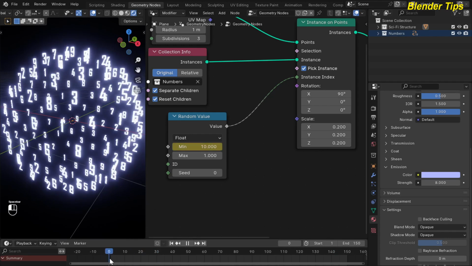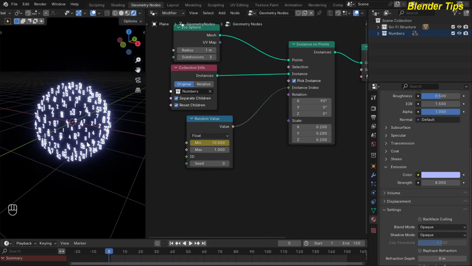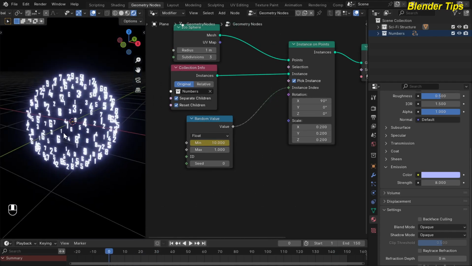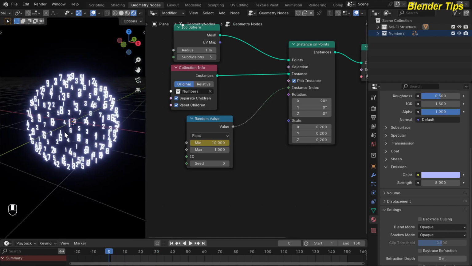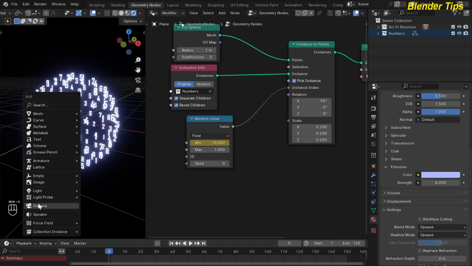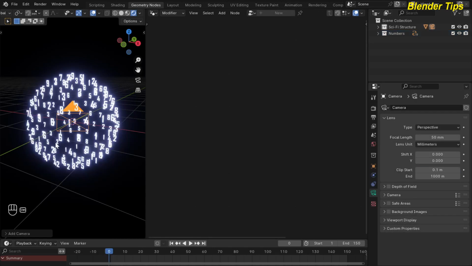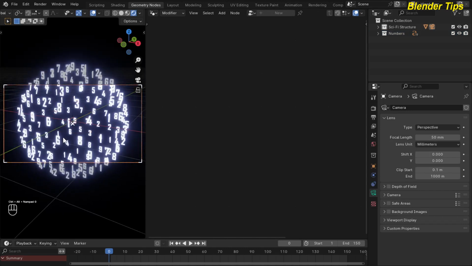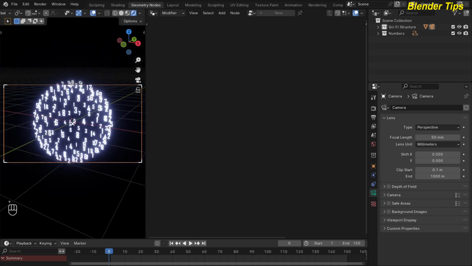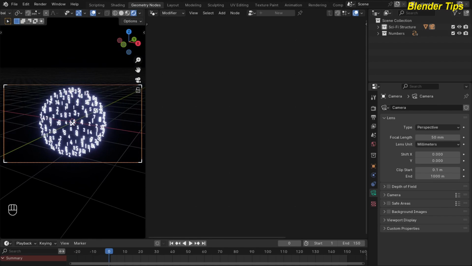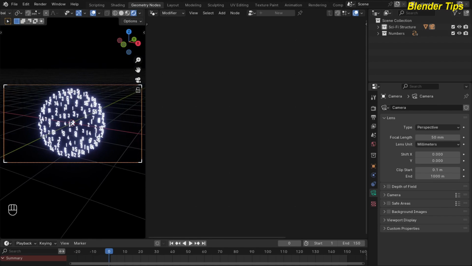Nice. Now I add the camera to the scene. For that, I set the view. I think this is looking nice in my case, and I add the camera and press Ctrl Alt 0 to pick this view, and also fit this number sphere into the view. This is looking nice.